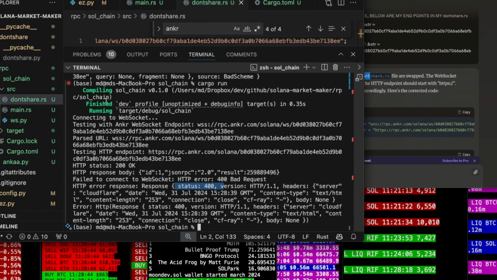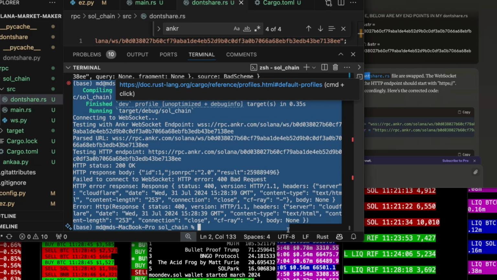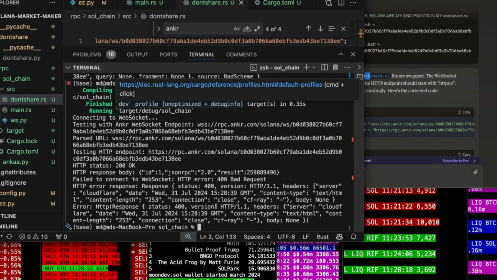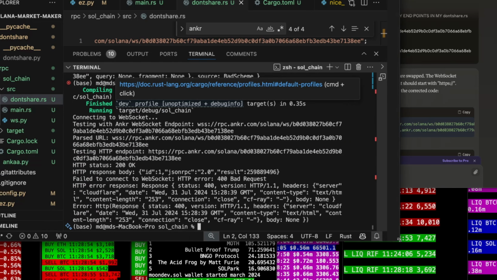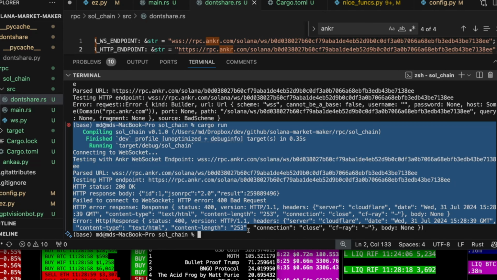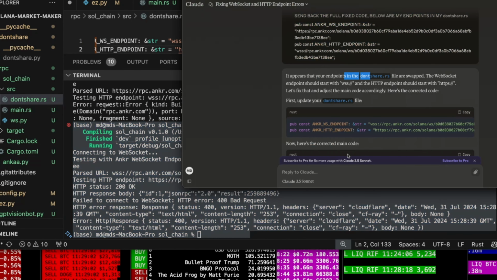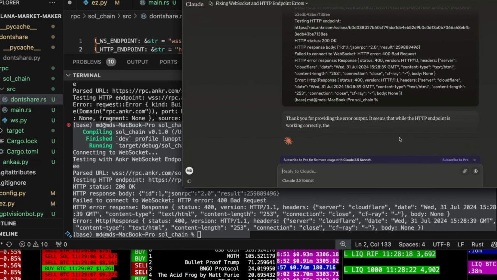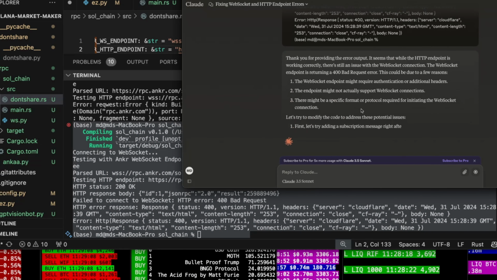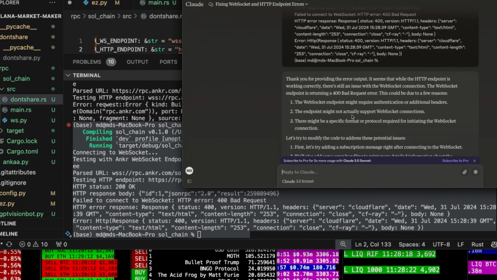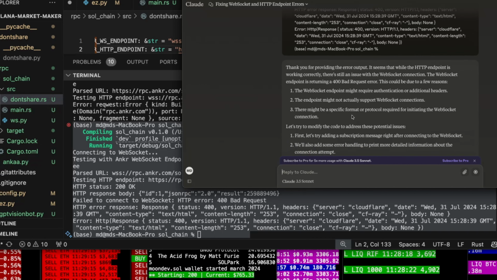So this is the real error we were running into yesterday, where it shows HTTP is okay, but now it's not okay for the WSS. So that's why we got new errors, because I had them swapped. But this is the real error that we were running into yesterday. HTTP endpoint is working correctly. There's still an issue with WebSocket connection. The WebSocket endpoint is returning 400 bad request.